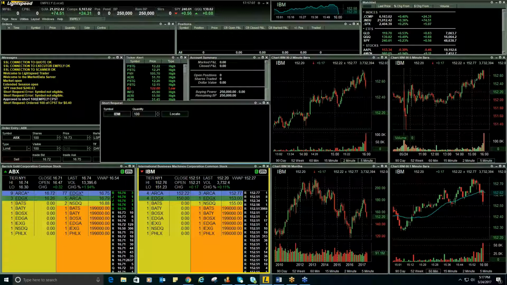Fernando asks, can the alarms and alerts be continuous? As long as the sound, the default sound on your computer, your Windows sound is continuous, then it will be continuous on the Lightspeed Trader platform.